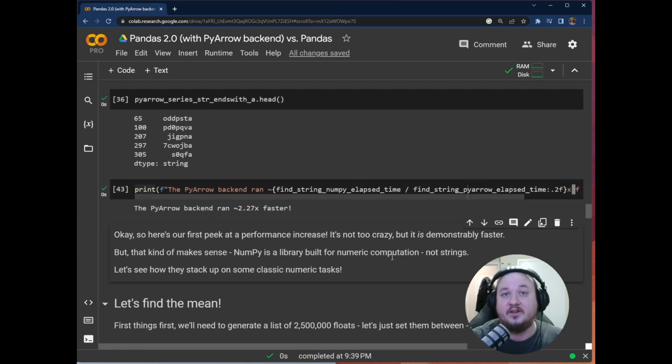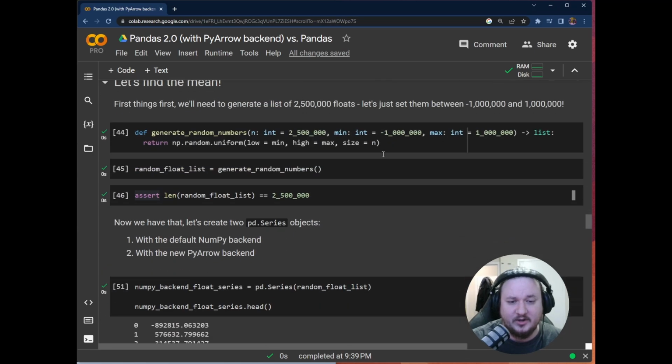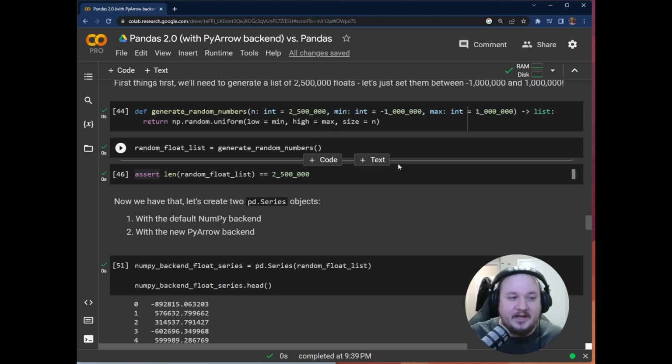So first of all, that's huge, right? And again, all we had to do was change the D type. So let's look at why it might work with strings, right? We're using a specific data type with strings. So our string operations might be a little bit more optimized, but it's not just that, right? The whole idea with this backend change is that it's just allowing us to access our data quicker.